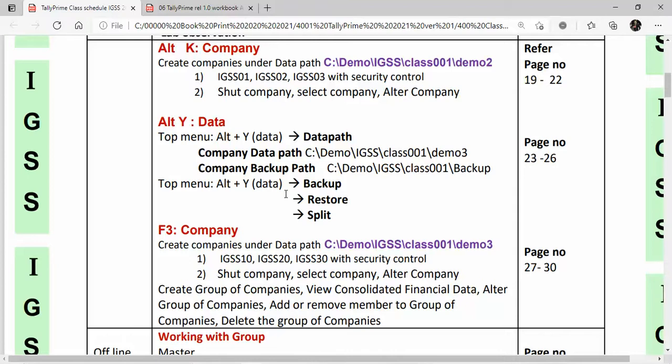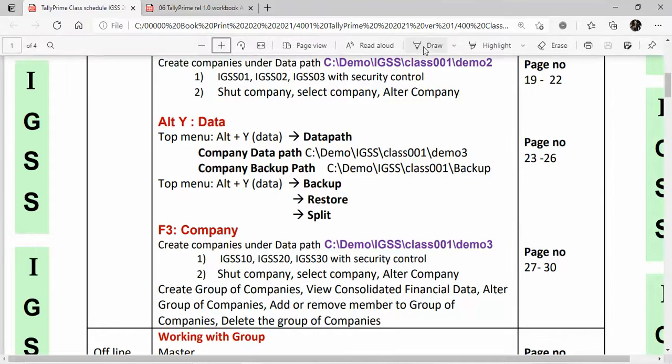to backup, restore and split, and how to backup, restore and split. As well as we'll also learn how to create a company by using F3, and also how to shut a company, select a company, and alter a company under the F3 function.